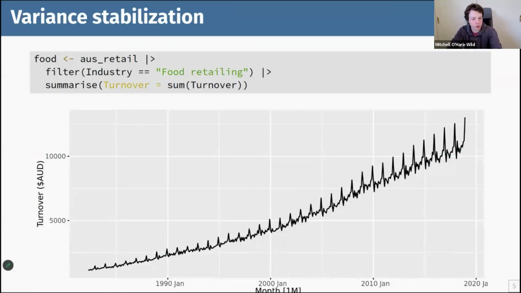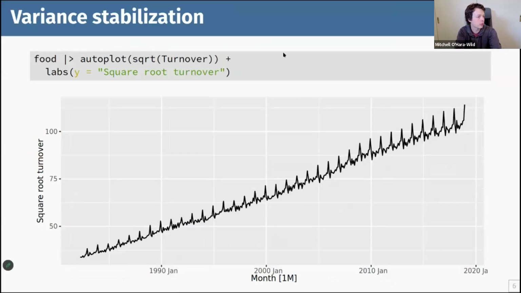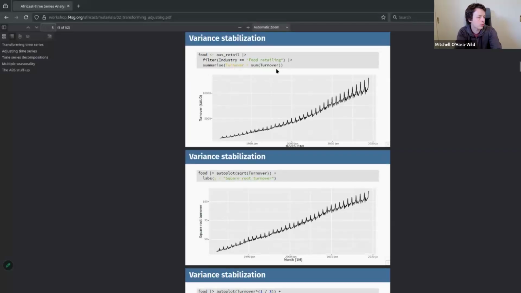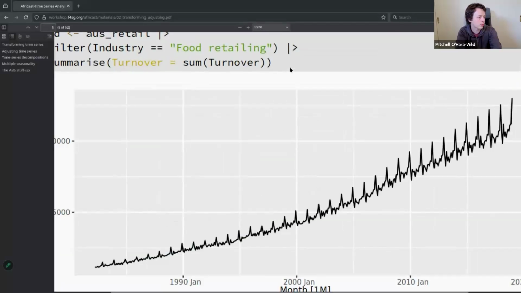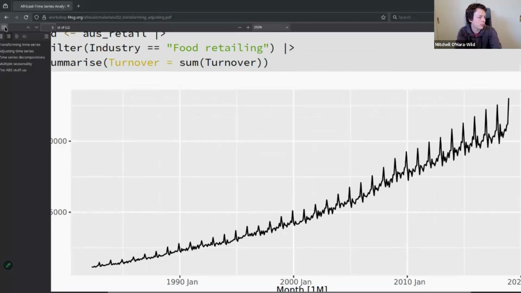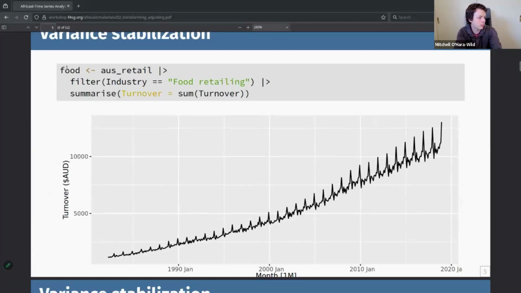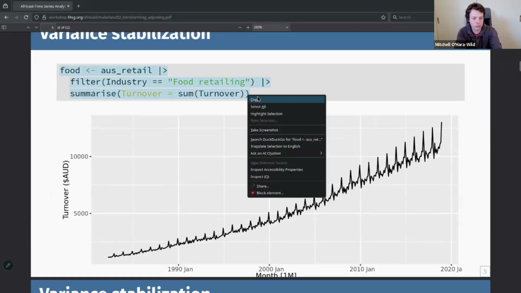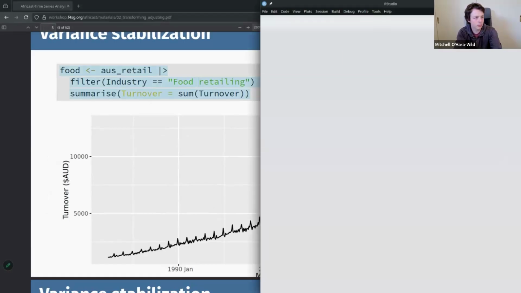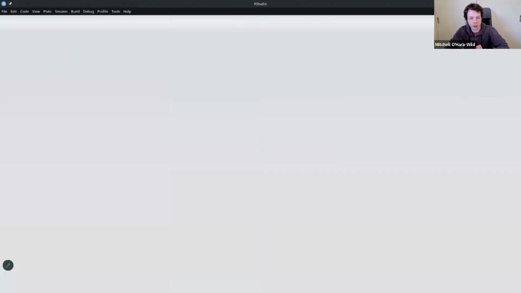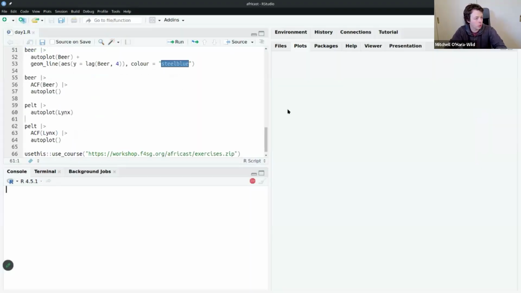So here's a time series that we can try out in R. So I'm going to open this one up in our project for AFRICAST. So I encourage you to try to follow along with this one. So open up RStudio, and I'm going to create a new script for day 2.